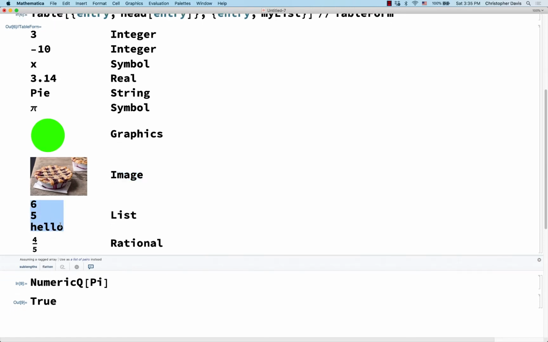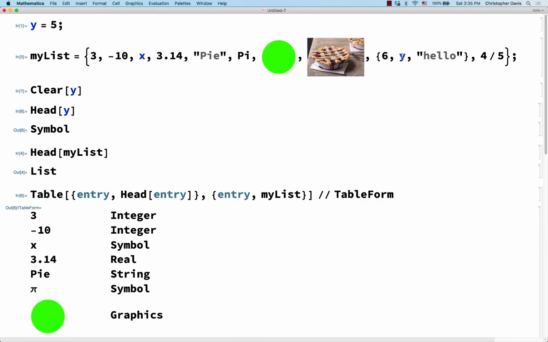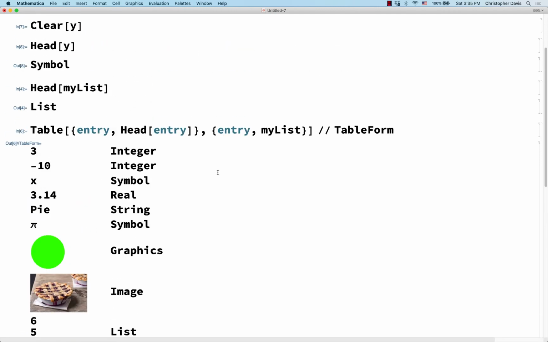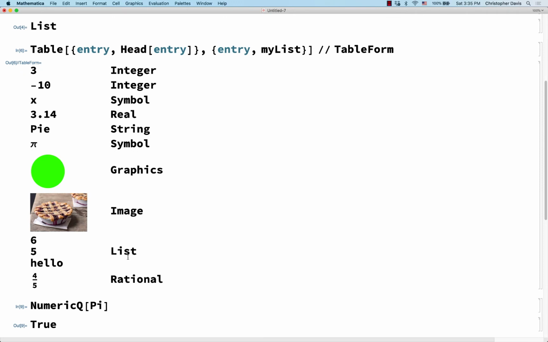So this here is the original list, 6, y, hello. And it's a little confusing because since evaluating this table, I've cleared y. So let me go back and reevaluate y equals 5. Okay, now it makes a little more sense that {6, y, hello} corresponds to {6, 5, hello}. And that corresponds to a list. That triple here corresponds to a list. And 4 divided by 5 corresponds to a rational number.